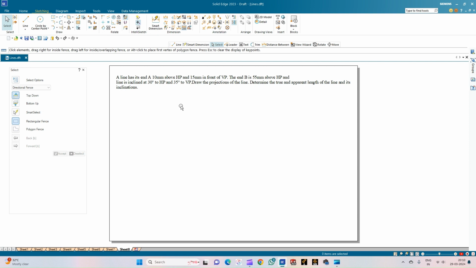And next, the true inclination is given, that is it is inclined to HP at an angle of 30 degrees and to VP at an angle of 35 degrees. So with this data, we need to draw the projections of the line and also determine its true and the apparent length and also the inclinations. So the true inclinations are given to us. We need to find out the apparent inclinations. So we shall see how to solve the problem.